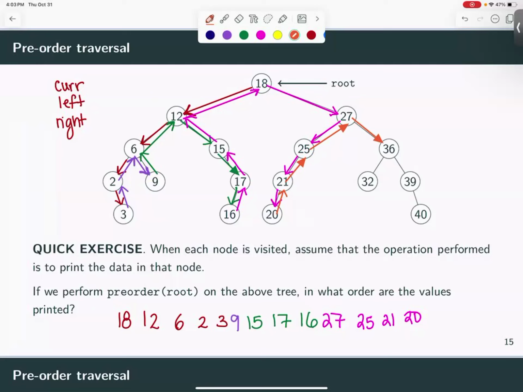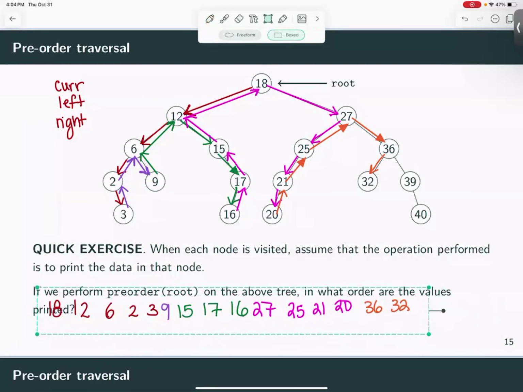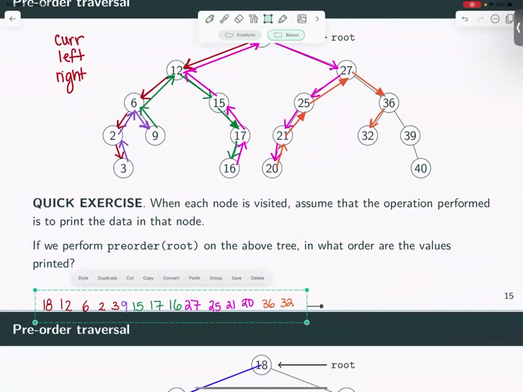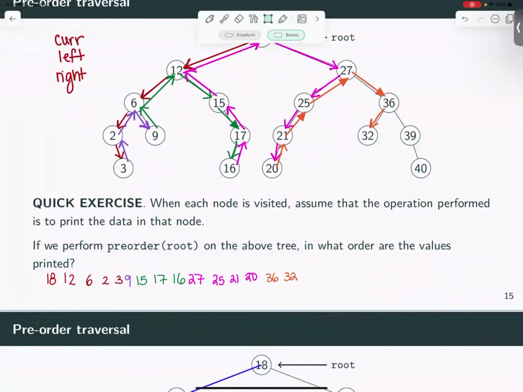27's right takes us over here, and we can do it. So we call 36, and we're going to call 36.left. 36.left is going to bring us over here. We print out 32, and I am going to run out of space. Let me move all of this over. There are a lot of values in this tree.